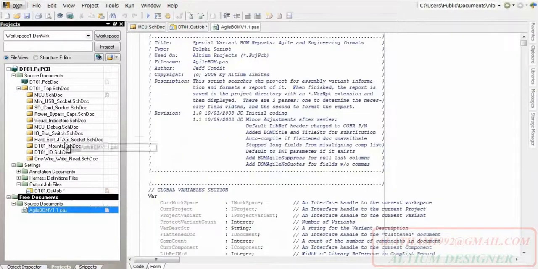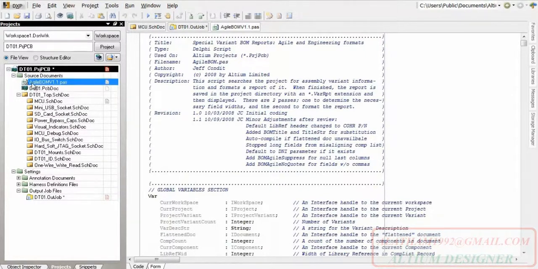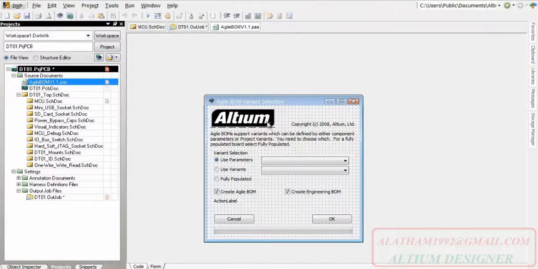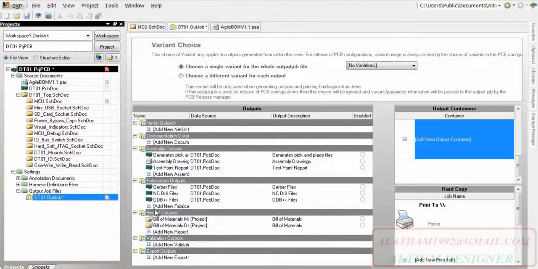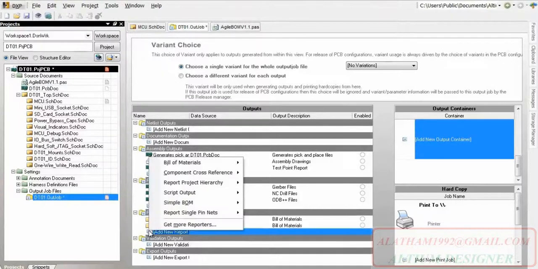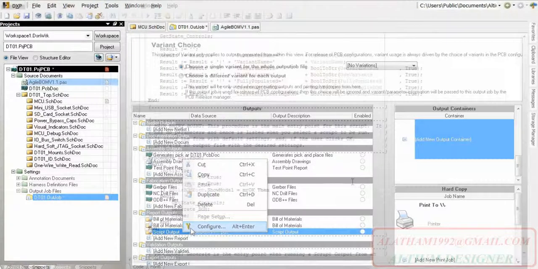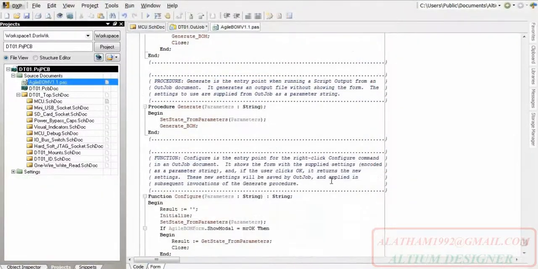The scope of outputs that can be created is practically unlimited thanks to the ability of output jobs to run user scripts. As an example, let's take a look at this Agile BOM generator script. This script has a visual form which allows the user to configure the script execution parameters. But since this will also execute from an output job file, there needs to be a way for Altium Designer to run the script in a sort of configuration mode, so that when the batch output job runs, the user does not have to interact with it.